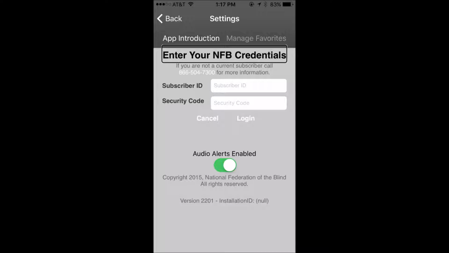I'm actually at the iPhone app, and I want to share with you that I'm at the top left-hand side of the screen here. Back button. All right, and I'm going to flick to my right. Settings. Heading. App introduction. Button. If you want to go through the app introduction, you can do that. Manage favorites. Dimmed. Enter your NFB credentials. All right, here's where we're going to enter our NFB credentials.